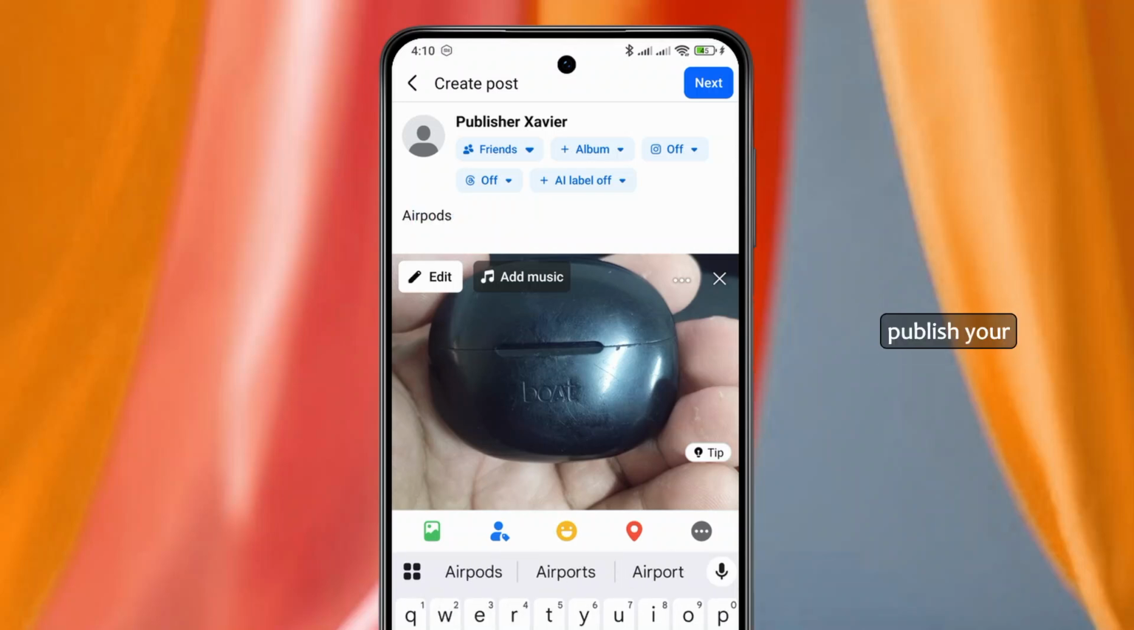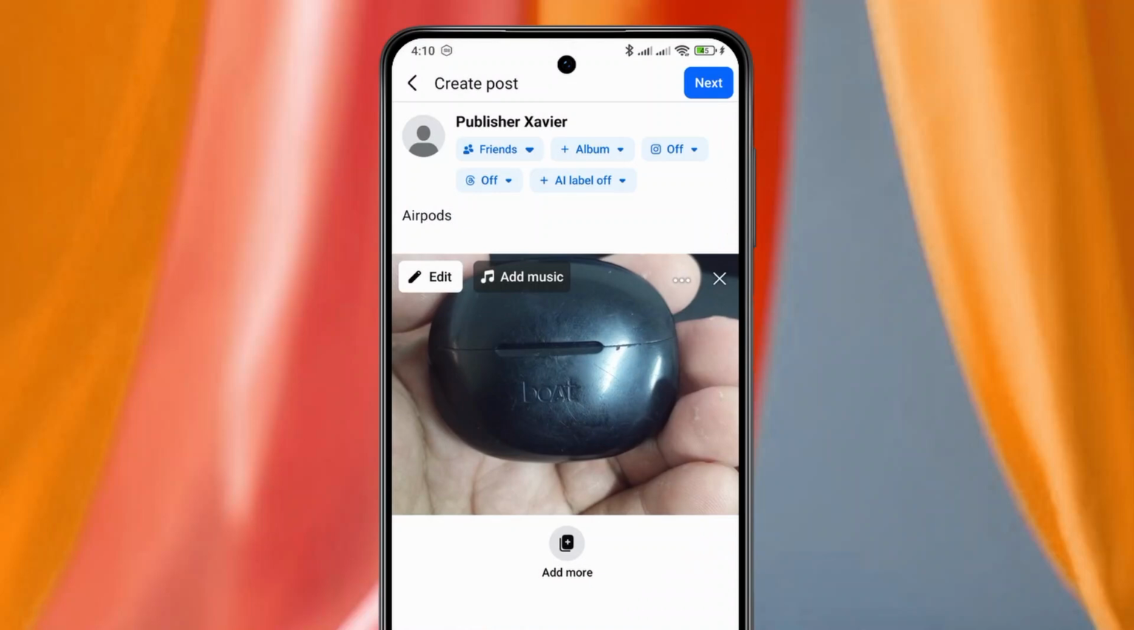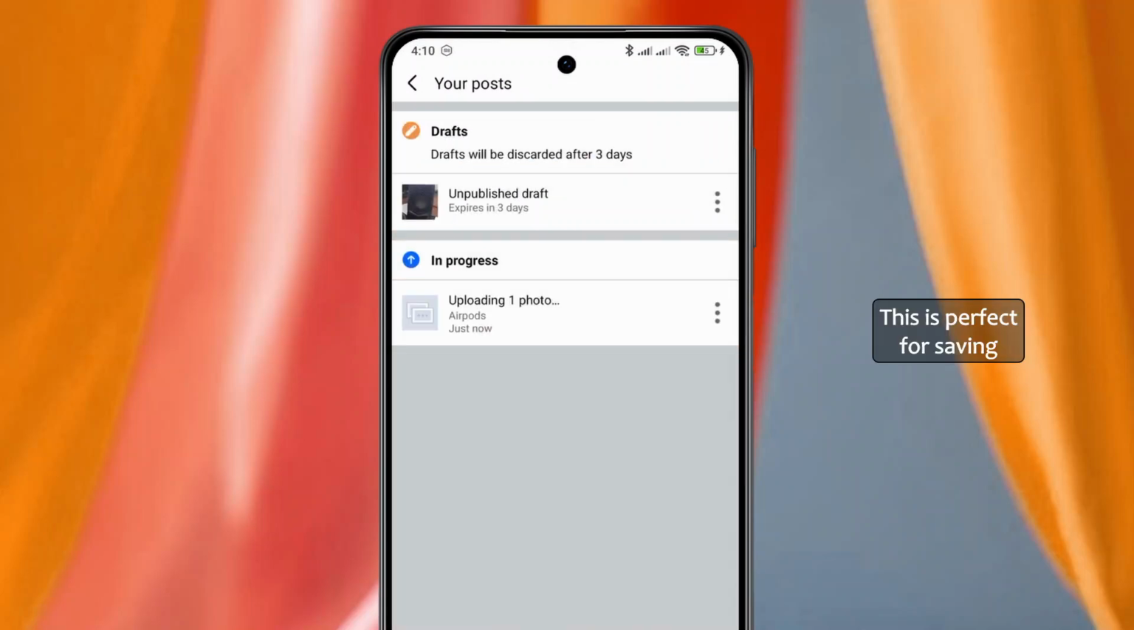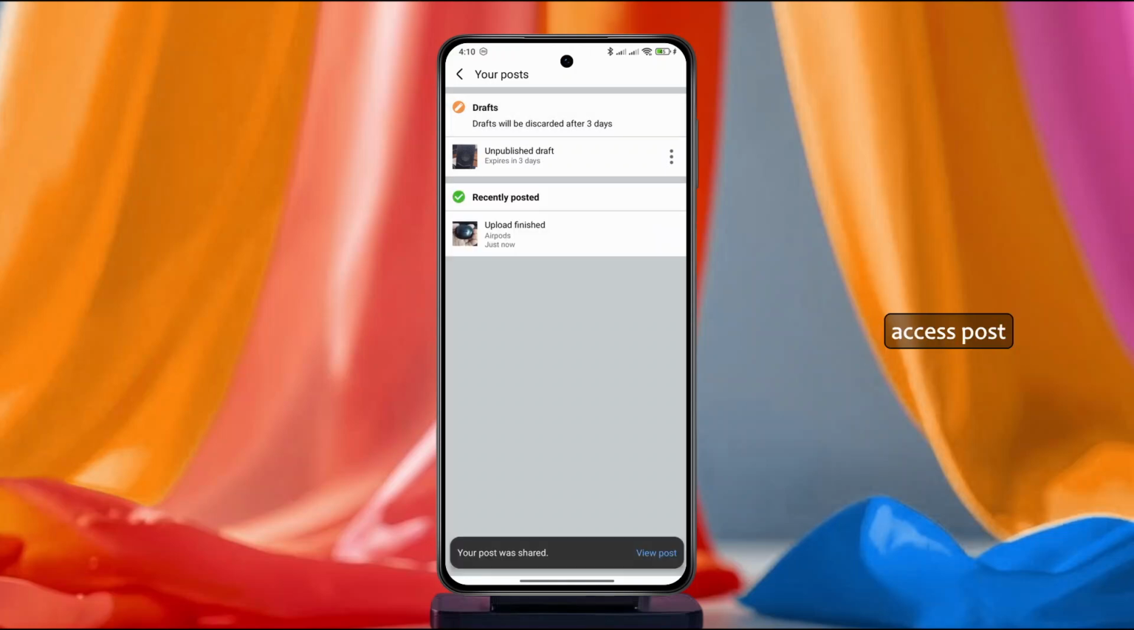Once you're ready to publish your Facebook draft post, tap Post in the top right corner and your post will go live. This is perfect for saving Facebook posts you want to finish later or scheduling content in advance. And that's how you find and access post drafts on Facebook.